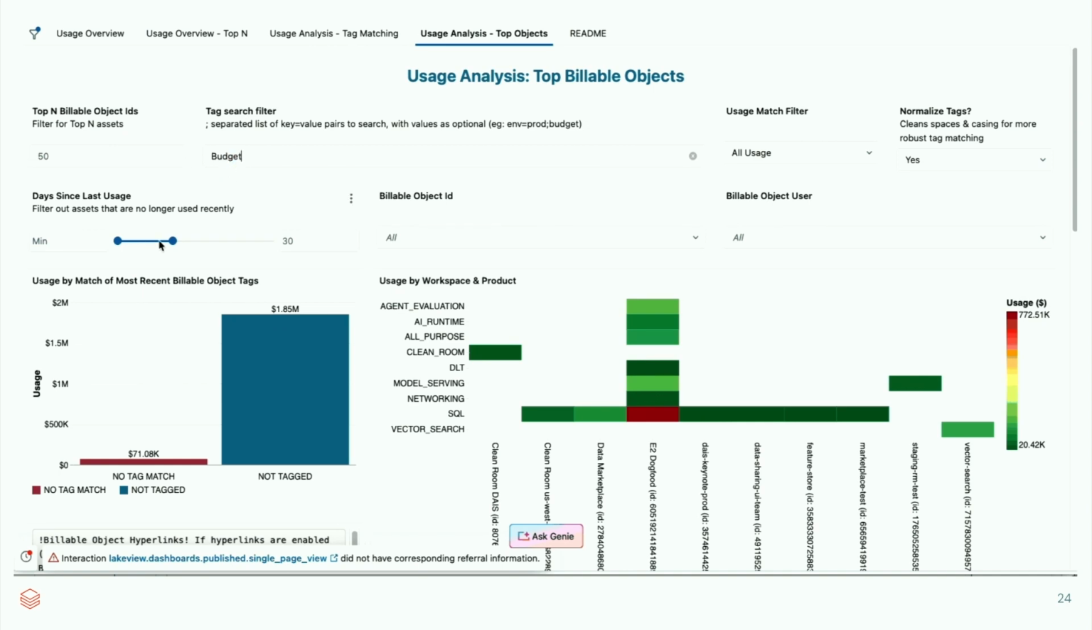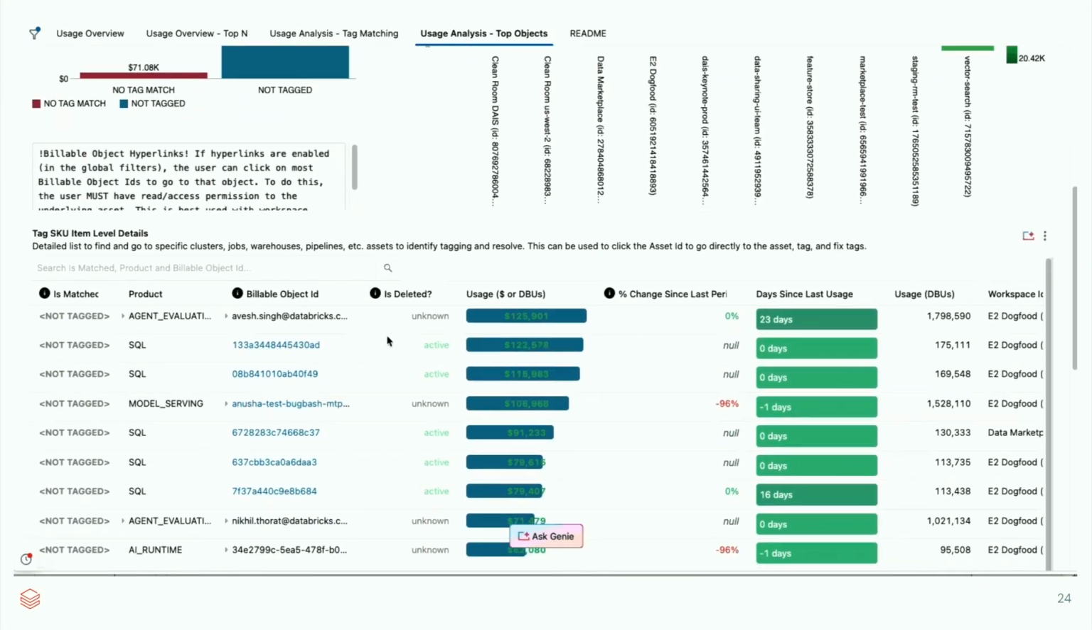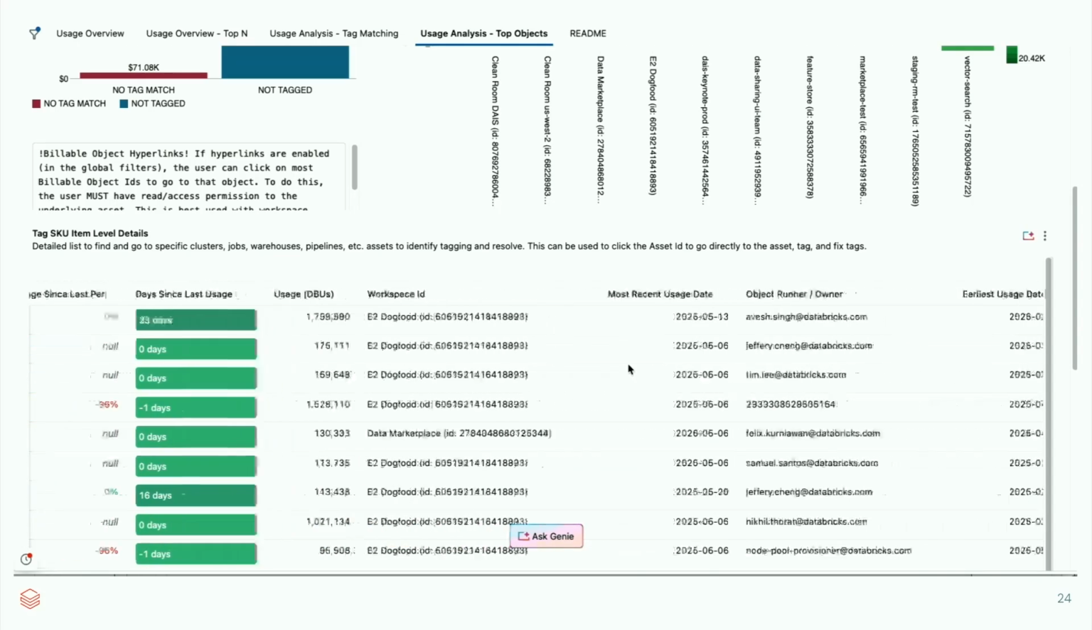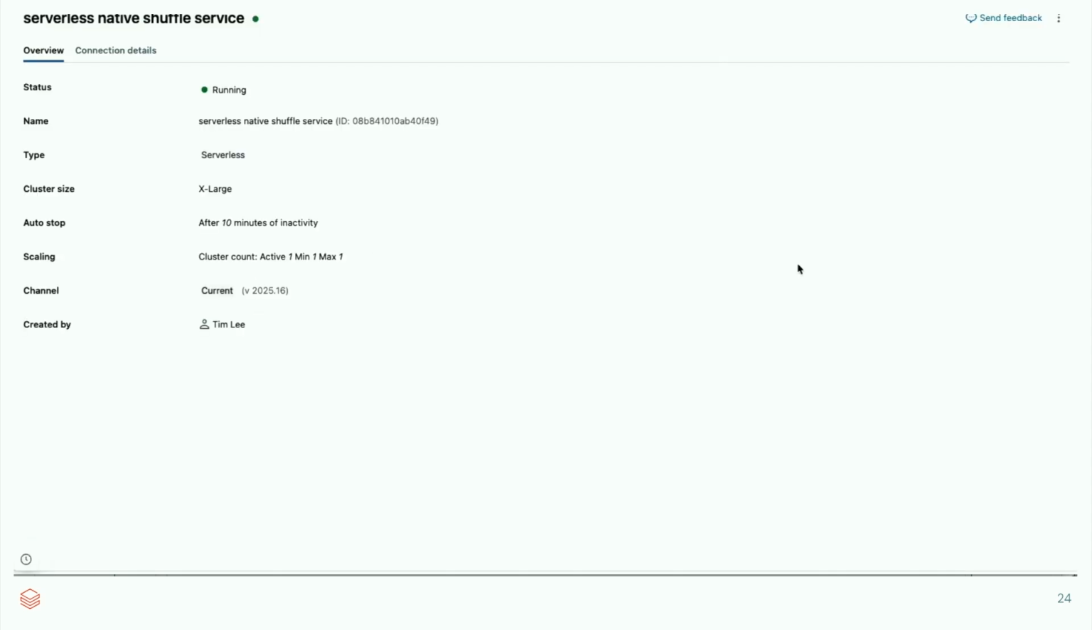And if I want to drill into what particular objects have this budget tag or are missing it, I can use this top objects tab to drill down to the specific object ID. Here I'm identifying a couple of objects and who owns them, and I can click into a SQL warehouse from that interface and pull up the particular warehouse as well.